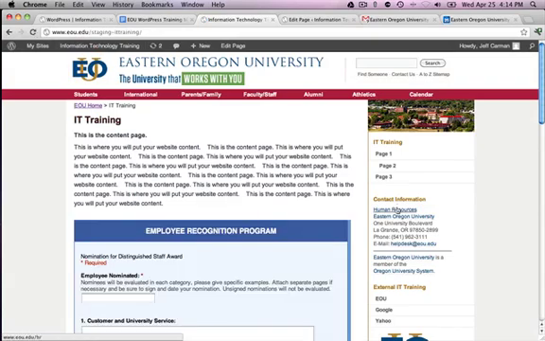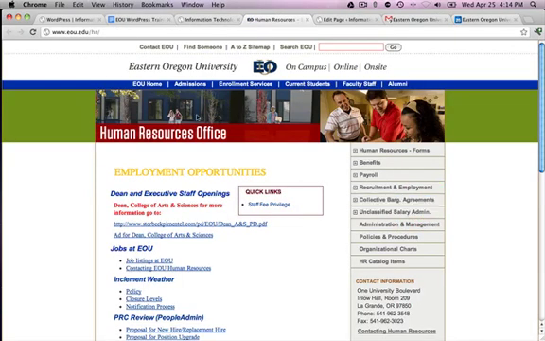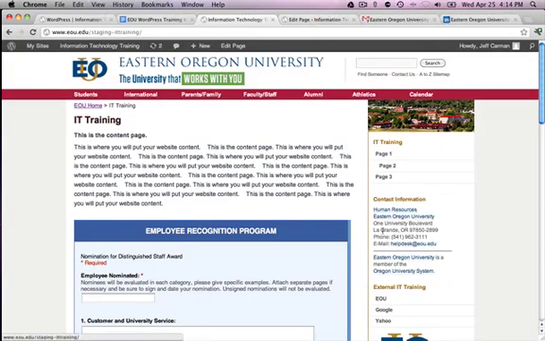You notice on this we have human resources now, and it is pointing to the HR site. It's pointing to the old site, so they're getting ready to move to WordPress as well. Everything at this one points to EOU. This one also points to EOU. This one points to the Oregon University system.